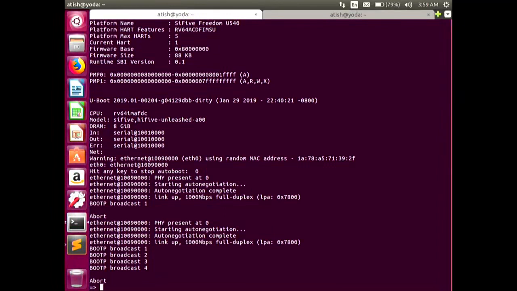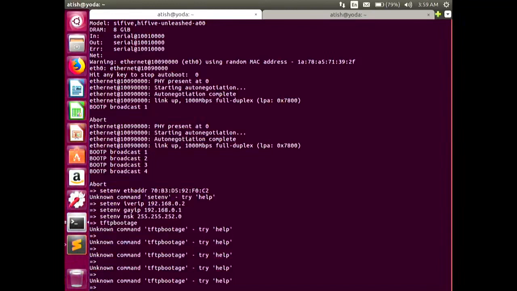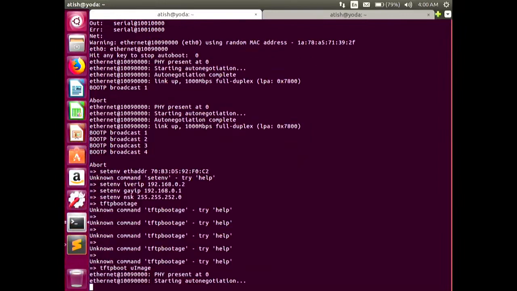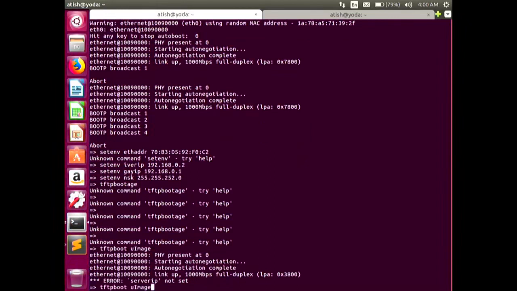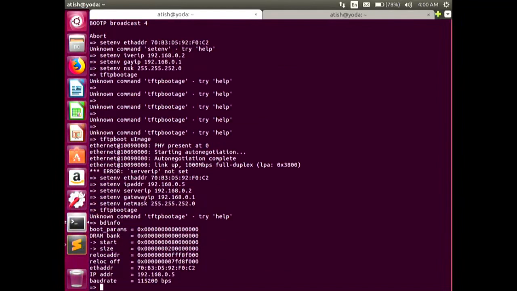Okay, here I am. Yes, I need to, okay, so all the network is set up. Oh, it's too low. Now can you see that screen? I don't know, I'm just typing tftpboot image. Hopefully it will work, we'll see. Oh, I did not set the server IP. I'll just type it.